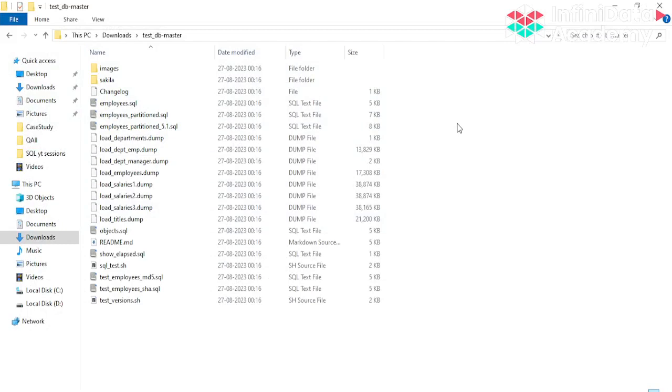So this is where I have downloaded and unzipped this database. So this is your database. इसके अंदर हमें employees.sql है. That SQL we have to run to load all the data as a database into our local host.